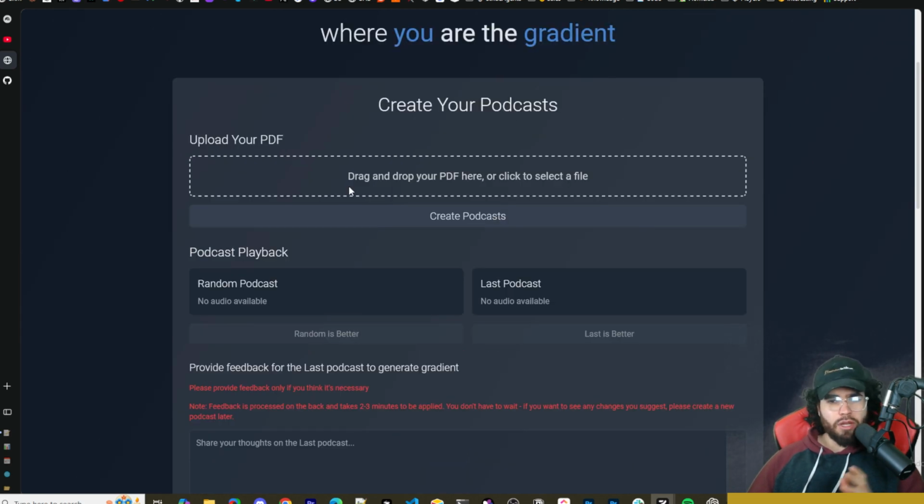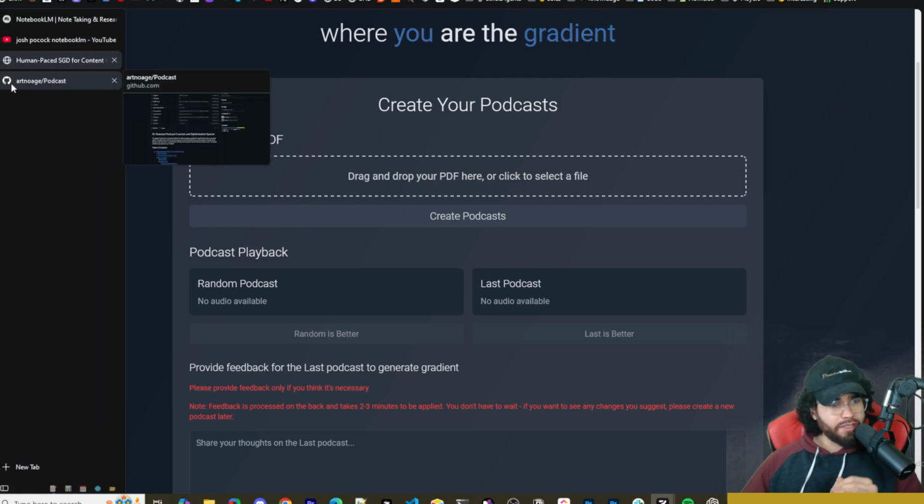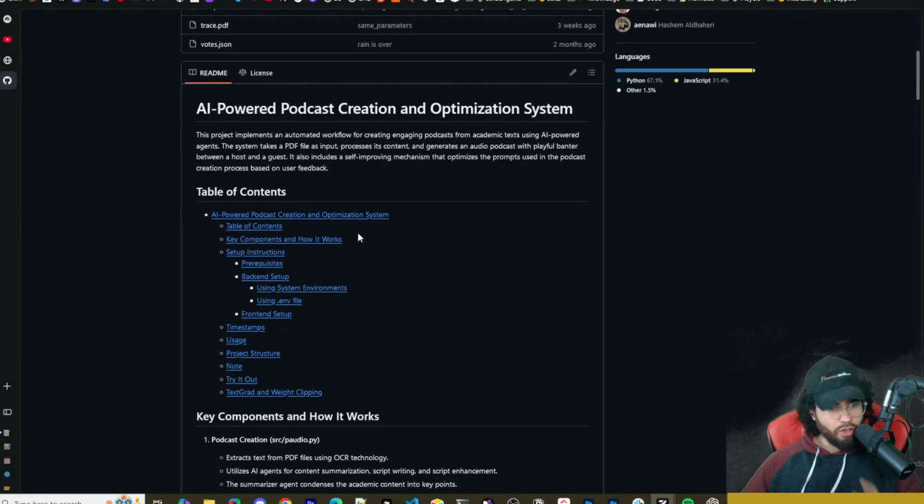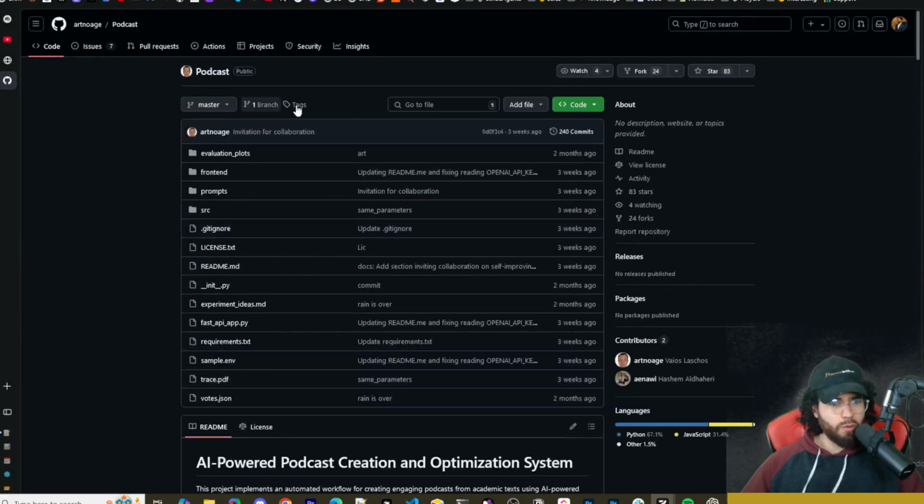Now, I'll leave a link down below to their official website, and it doesn't really seem to be working for me right now using their free version. It says that there is an incorrect OpenAI API key, so maybe when you check it out, it will be working. But I'm going to show you how you can self-host the working version locally, which is right here. Link will be in the description.